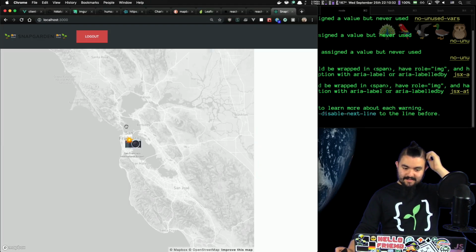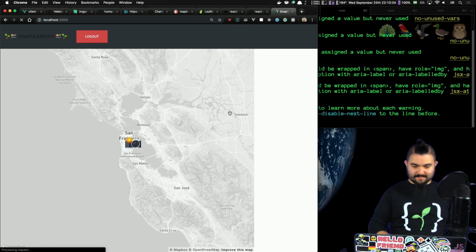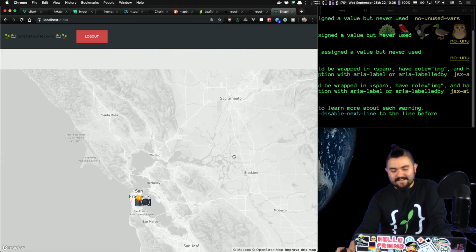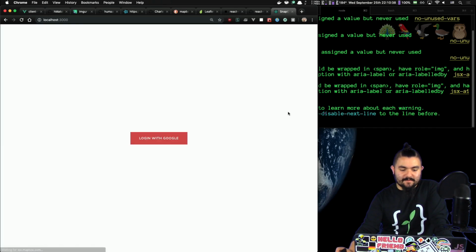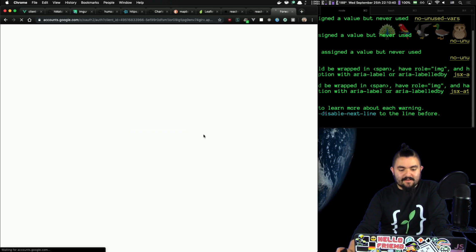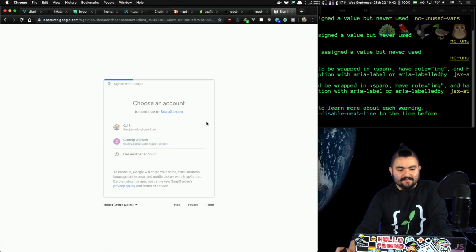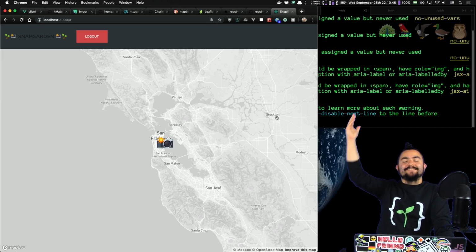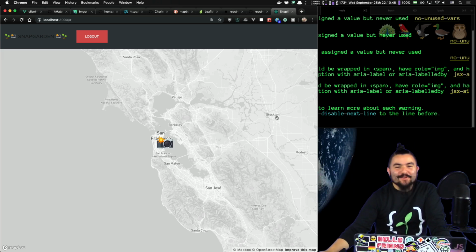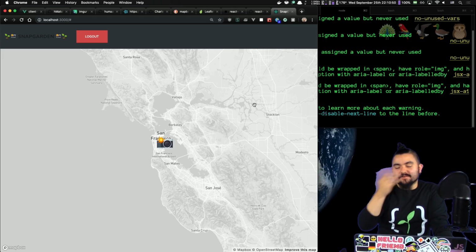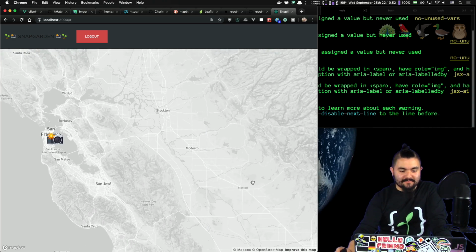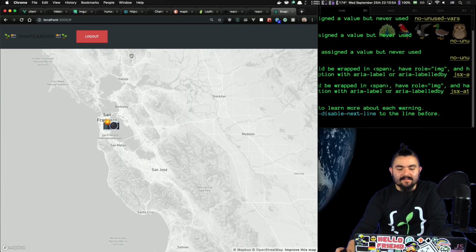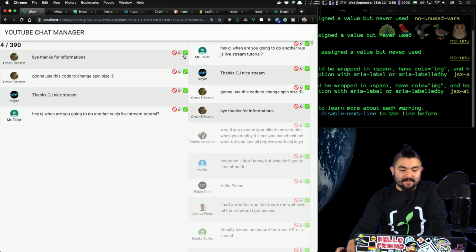Cool. Yeah, so we got ourselves a map. We may need to resize it on window resize, but we can log out. If we log in, we can log in with Google. And then we get ourselves a map. 3.5 hours. I mean, I've technically been coding for like 2.5 hours because we thought of ideas for like an hour, but I'm okay with that.